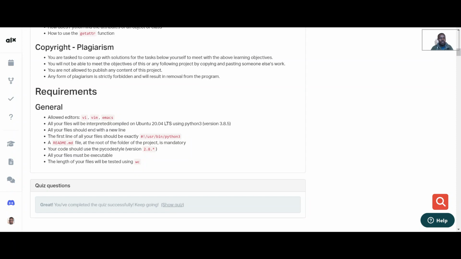Your code should use pycodestyle style. All files must be executable. Then the file should be this one. Okay.